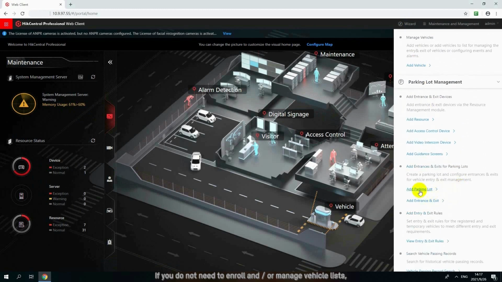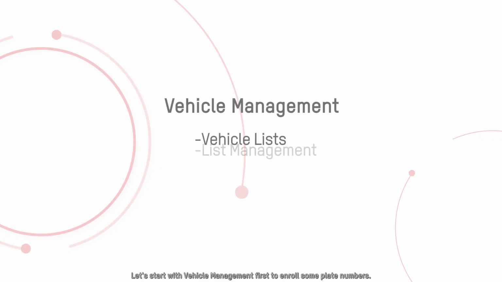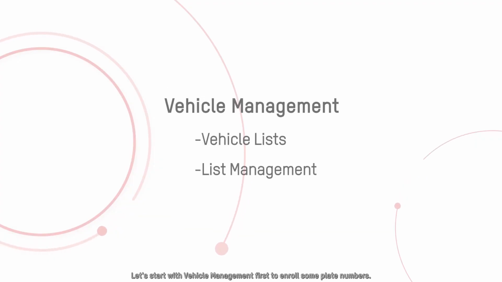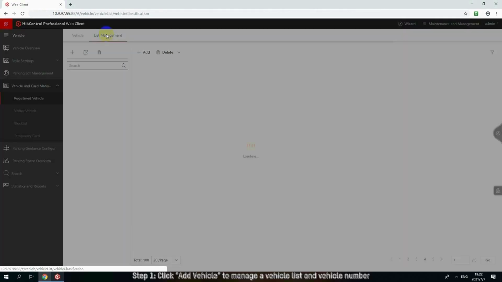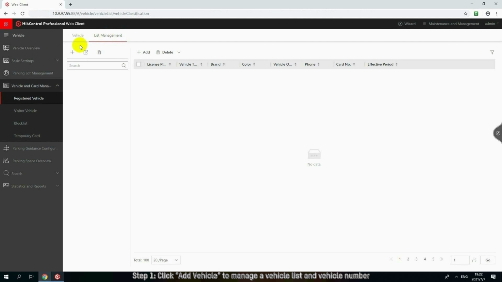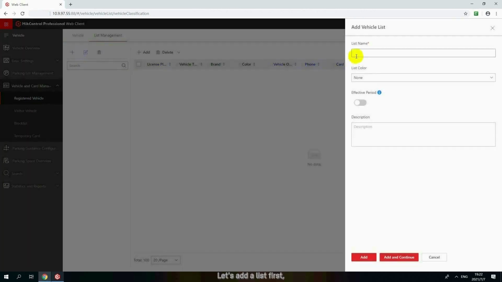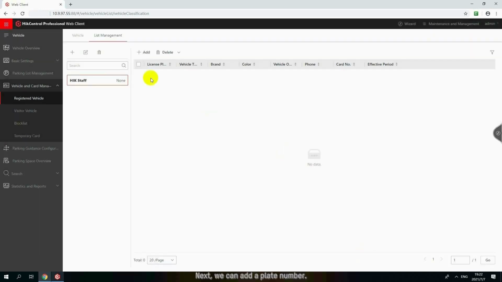If you do not need to enroll and/or manage vehicle lists, you can skip to Part 2, Parking Lot Management. Let's start with vehicle management first to enroll some plate numbers. Step 1. Click Add Vehicles to manage a vehicle list and vehicle number. Let's add a list first. For example, it's called Hikvision Staff, and you can choose to set a list color or effective period for the vehicles in the list. Next, we can add a plate number.